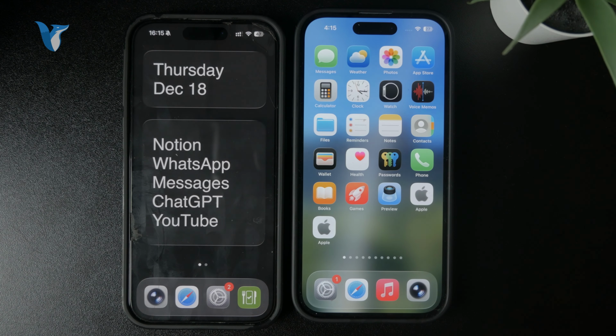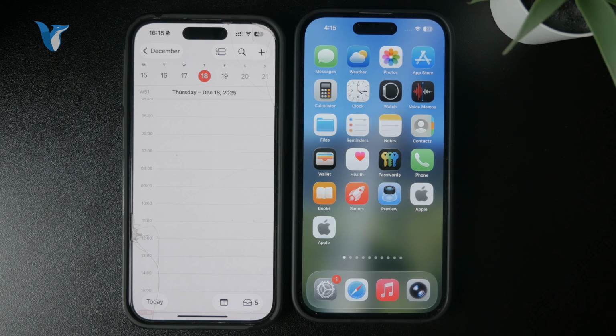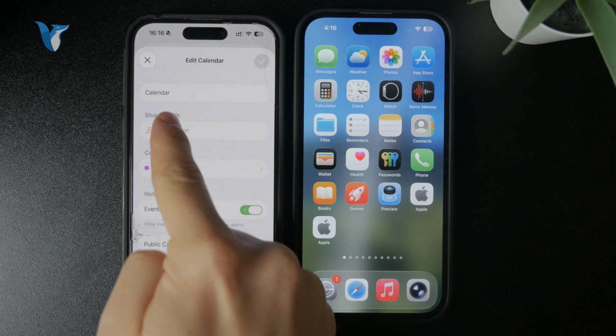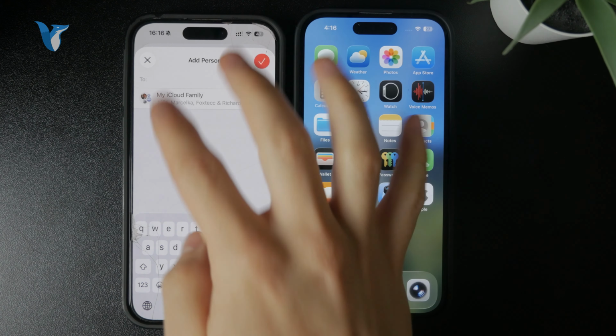So if I just go to one iPhone and then go to my iCloud calendar and tap on the more information, I'll be able to add a person which I want to share it with, right? So that is the calendar that the other person can access.